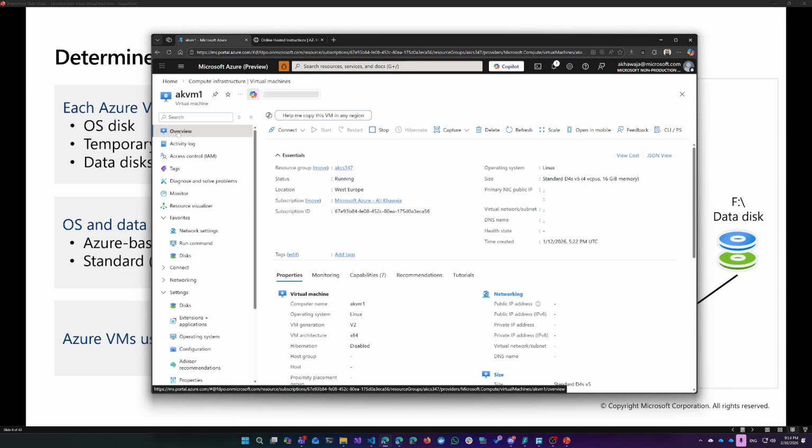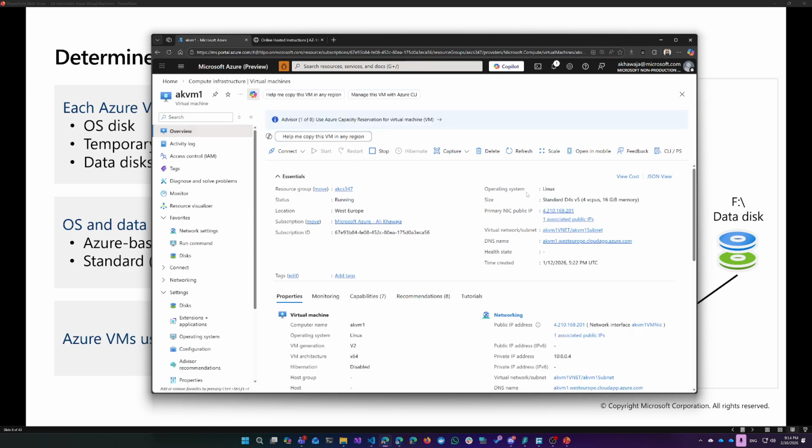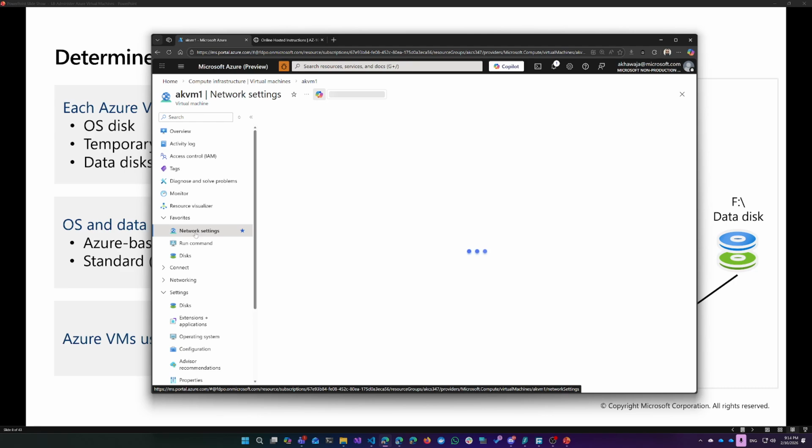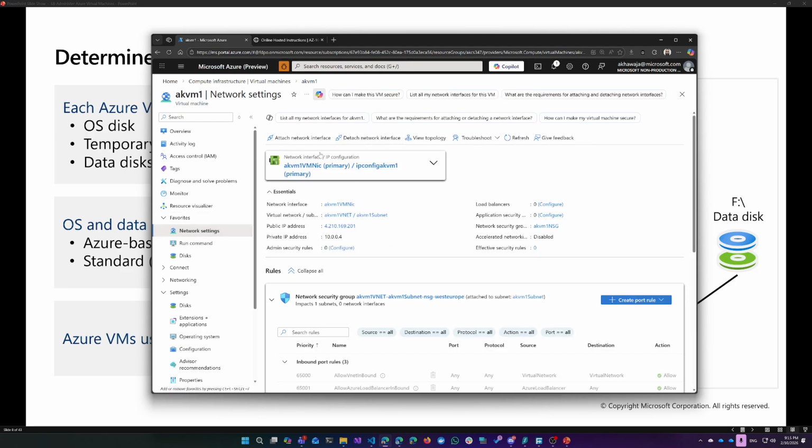So this is what the VM is. And I mentioned that you cannot change the IPs if you go back into the networking, the favorites in the network settings. If I go back, it takes me to the network card. You can see the network card, NIC, AKVM1, VM, NIC, network interface card, right? And it tells you the configuration is over here, IP config AKVM1, okay? That's what the configuration is.